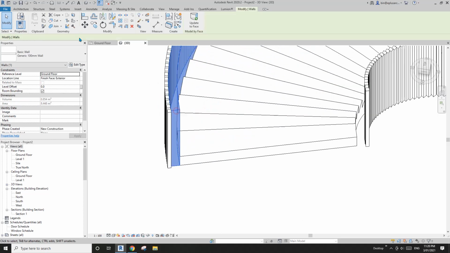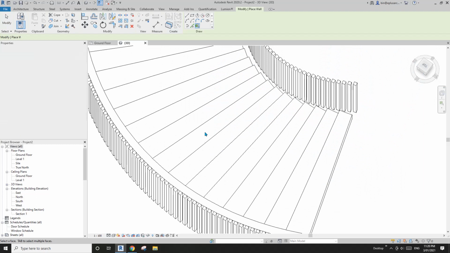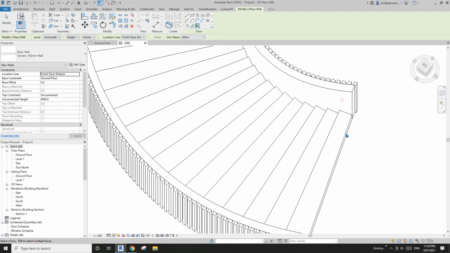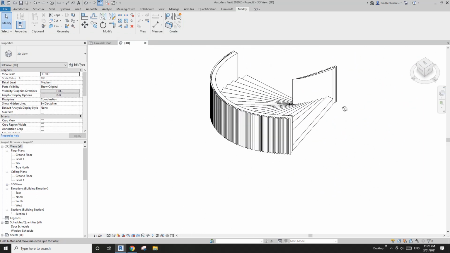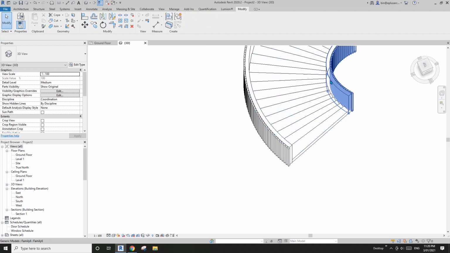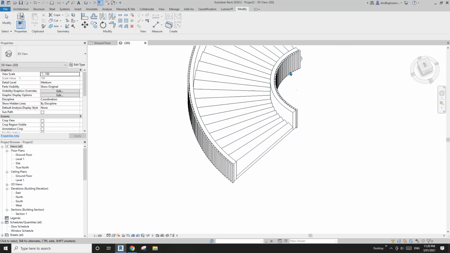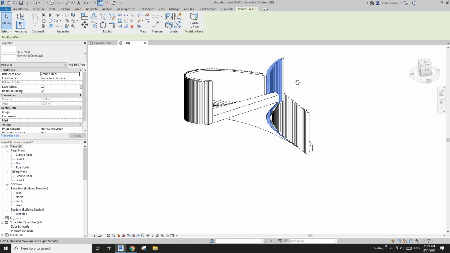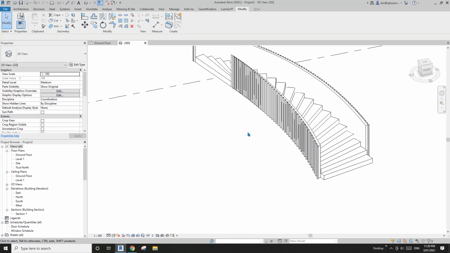So this is wall by face, CS, create similar, and then pick this mass. So you can see this is the wall. Hang on. Yeah, here. Okay, so that's it.